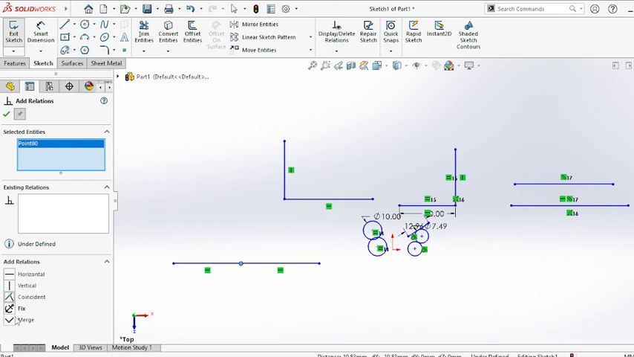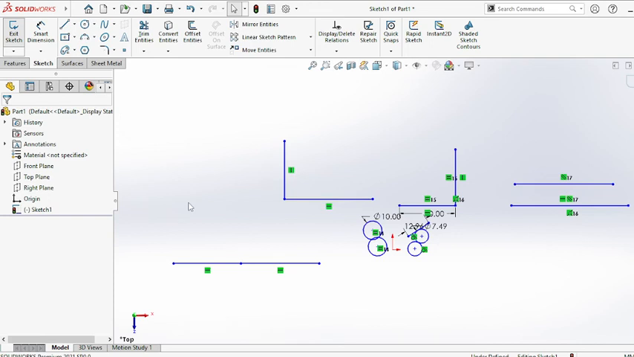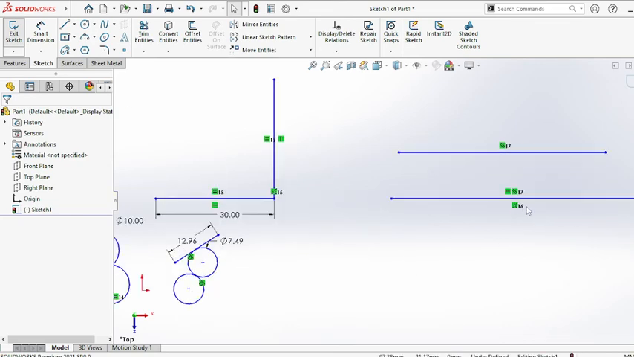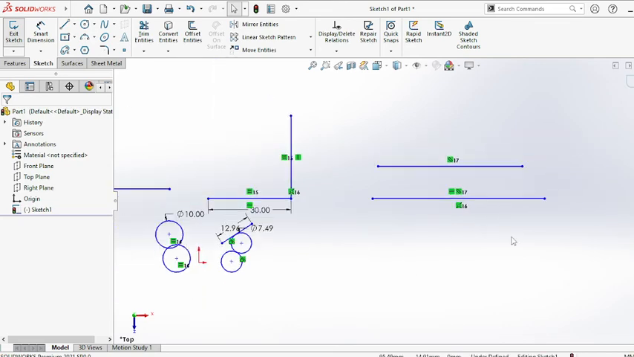Okay, in this way you can use the geometrical constraints, number of geometrical constraints are there. Okay, these constraints are very important to draw the 2D sketches. Okay, see, you can apply any constraint, that constraint having one symbol is there, that symbol you can see in green color.